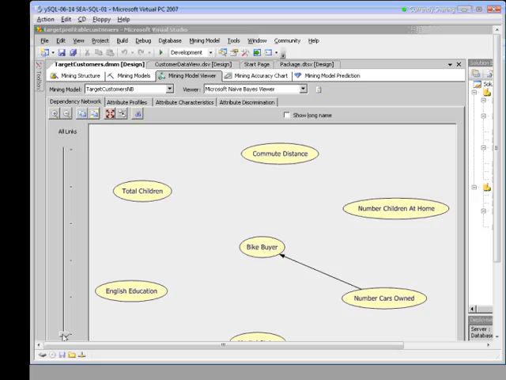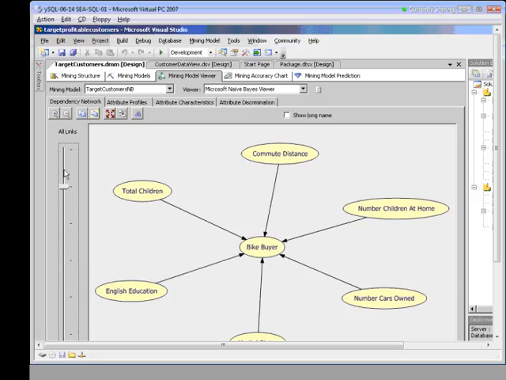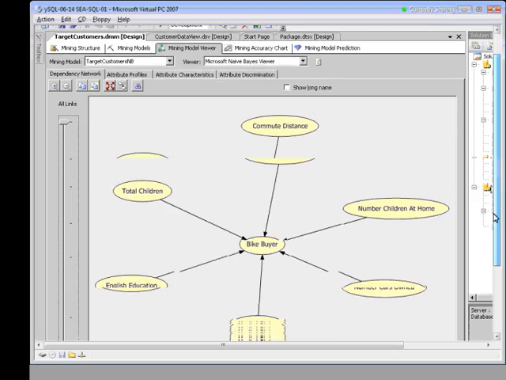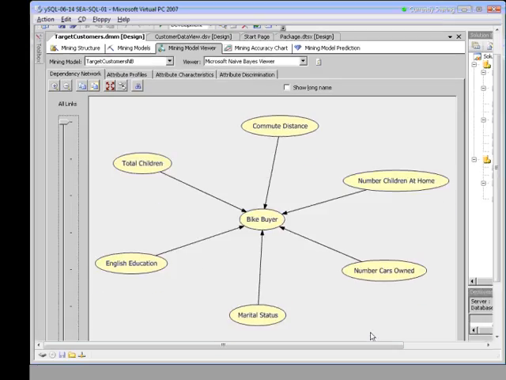Isn't that kind of crazy? I mean, I own four cars with my teenagers and everything, so they say I'm very likely to buy a bicycle. Well, then notice the next most influential thing is the total number of children they have, then how far they commute, education, number of children at home, and finally the least influential indicator is their marital status.